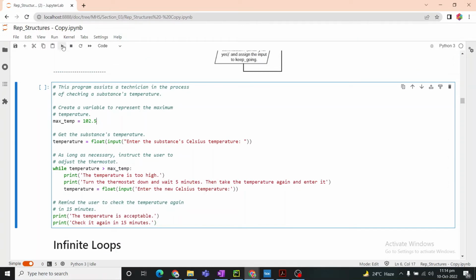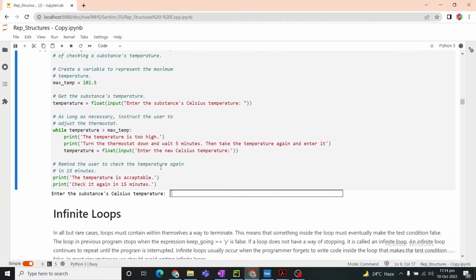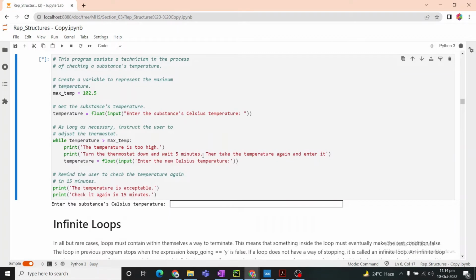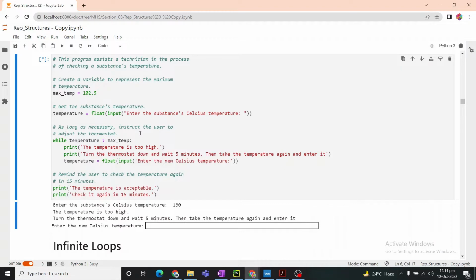So let's run and check what happened. Enter the substance Celsius temperature. If I want to make the condition true, I will write 130. It will say the temperature is too high, because the condition is true. The value we have entered is greater than the maximum temperature. So the temperature is too high, turn the thermostat down and wait for 5 minutes. Then take the temperature again and enter it.